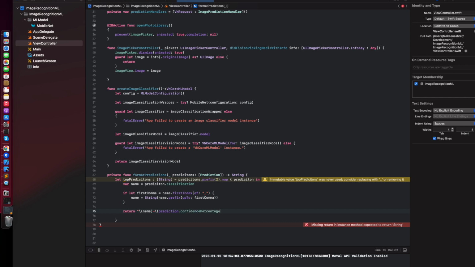And then how we are going to return the results: it is basically our name dash the confidence percentage we have of that image belonging to that class. So that is prediction dot confidence percentage. The result will be returned in the form of a string with the name of the class and the percentage of the class.